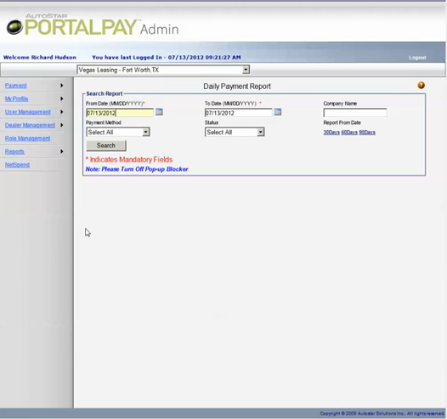The daily payment report is a listing of all successful transactions for a given date range. You have a from and a to, which allows you to choose a date range. It defaults to today's date. If you have multiple companies in AutoStar, you can just type in the name of the one company that you want to pull the information from.